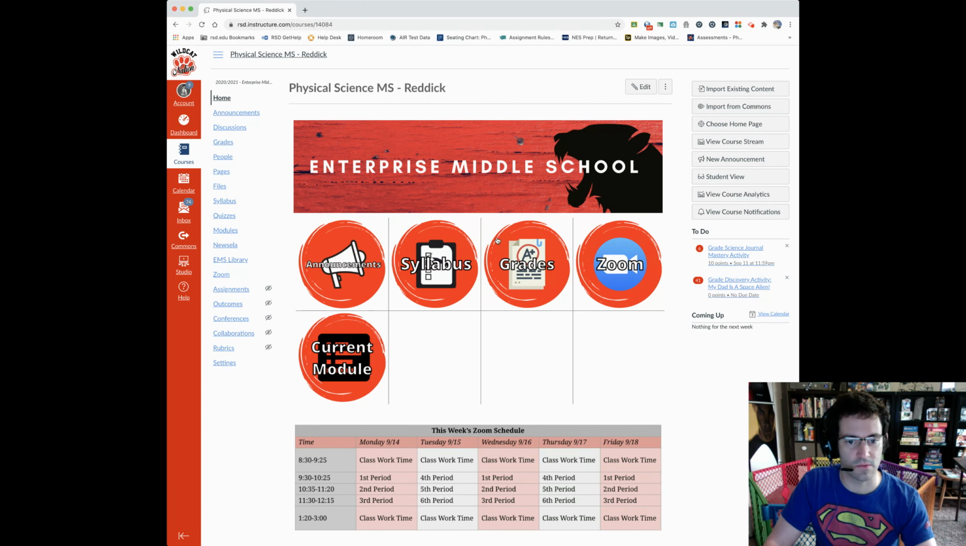The syllabus gives them the rules for the class. They could click on the grades button to see how they're doing, and they can use this button right here to go to the Zoom classes. But the button that's going to take them to their assignments is current module. A module is a group of assignments that are basically in order.